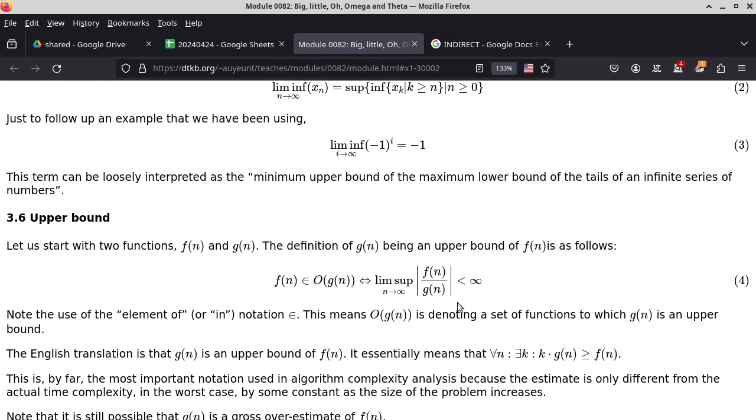Okay, so let me make sure this part is clear first. Big O of something gives you a set of functions. So you're basically asking about membership of a function. In this case, g of n typically is a very simple function. Like if it is a constant, then g of n is just 1. If it's a linear function, g of n is just n. If it's a square, then g of n is n squared. You can have sorting algorithms where g of n is n times log of n. You can also have binary search where g of n is the log of n.